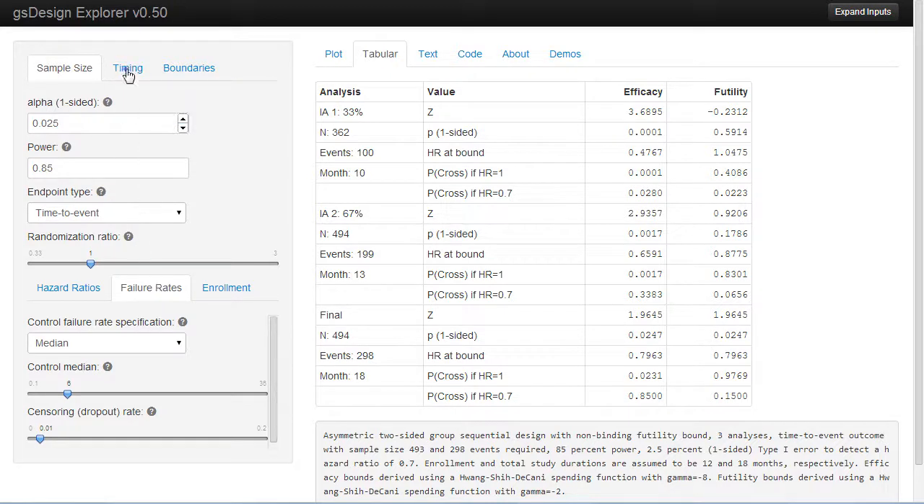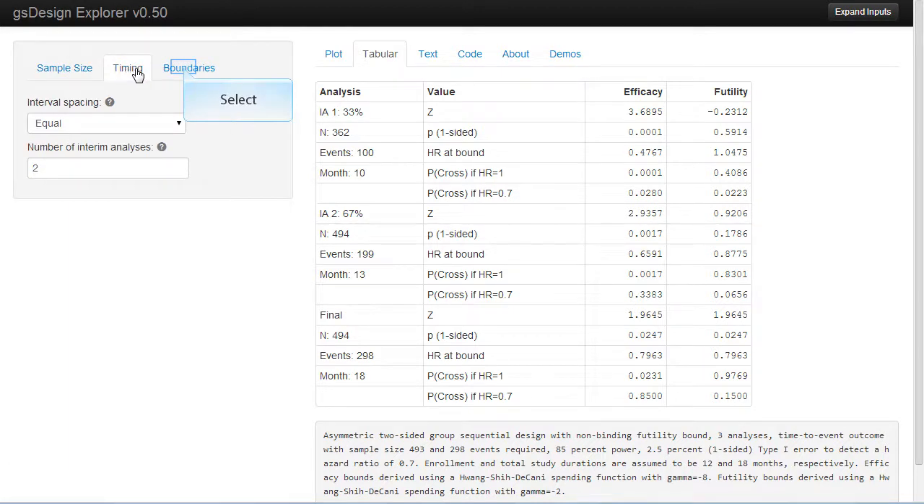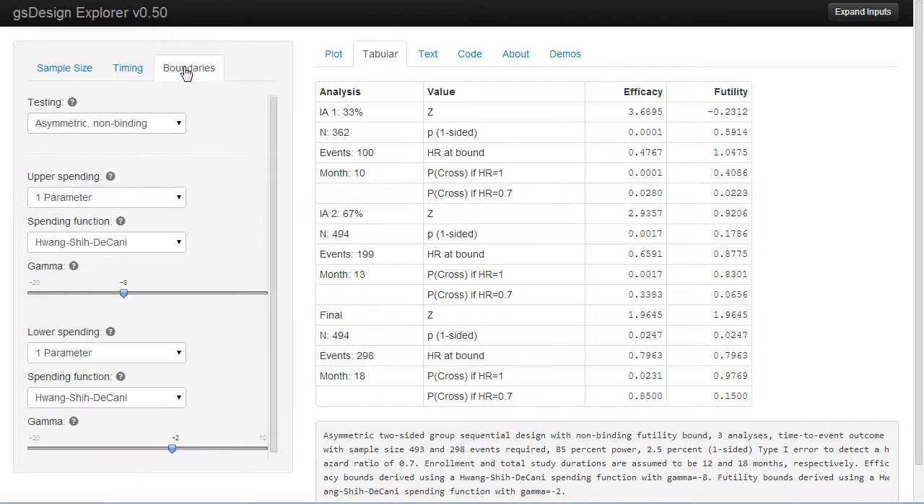We've set timing to be 2 equally spaced interim analyses. And now we're going to talk about sample size. Here's the boundaries, fairly conservative Hwang-Shih-DeCani bounds.